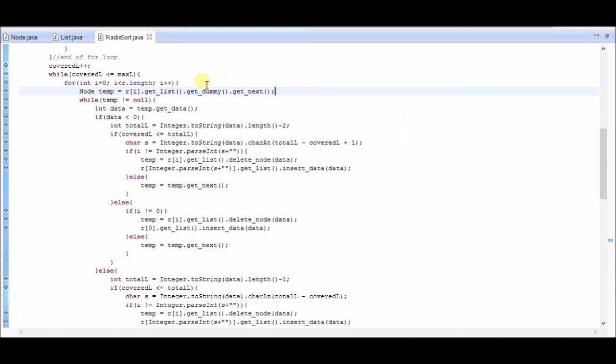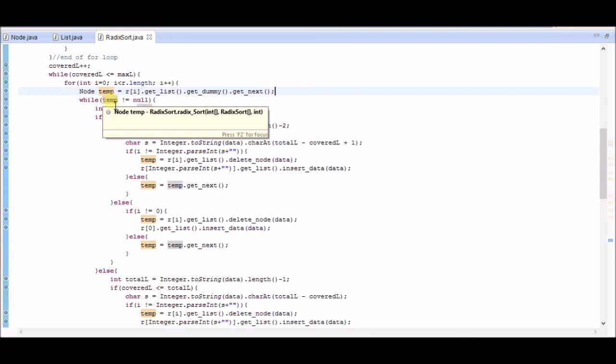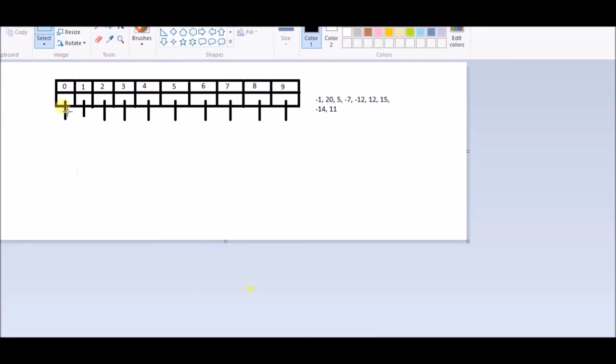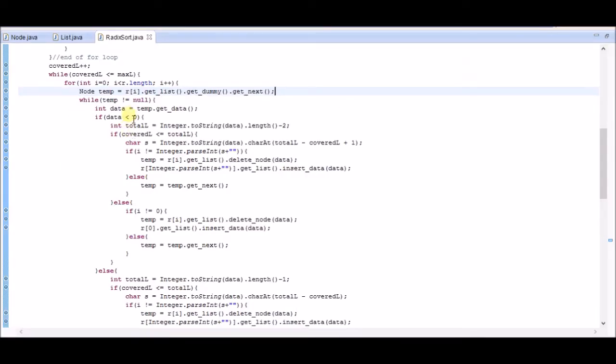So now we get the first node, and then we see if the first node is not equal to null, we iterate through the R list. We basically iterate through this, as I stated before. We no longer look at this. We take the first index and we see if there is a list. If there is a list, then I get the data of the first node in the list. Now I see if the data is less than 0.